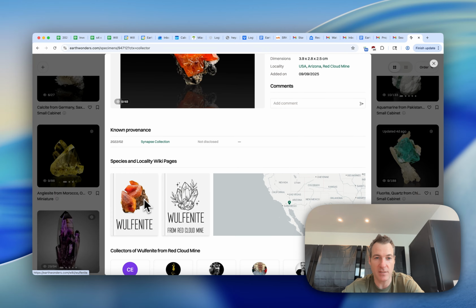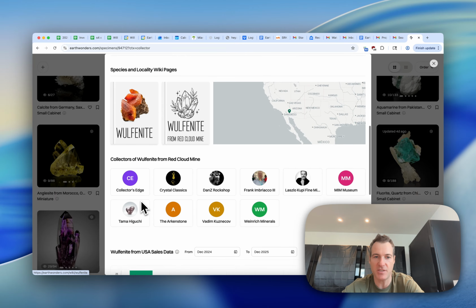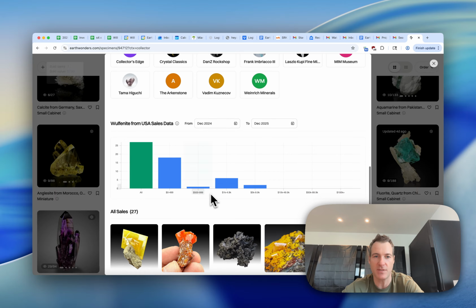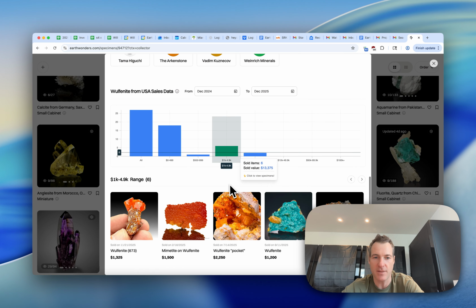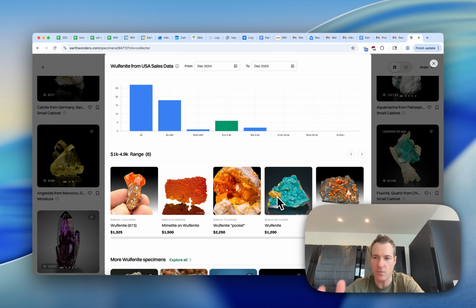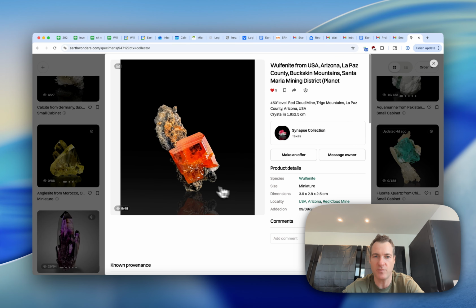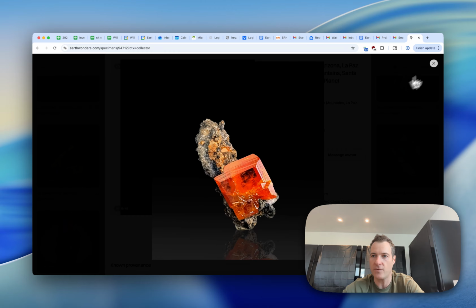You can learn about the items in these sort of knowledge pages. You can see who else collects the items. You can see sales data. So if you want to see wolfenites that sold for between $1,000 and $4,900, you can see what those are. So we're really trying to make this sort of educational place, and primarily for you to display your own items.